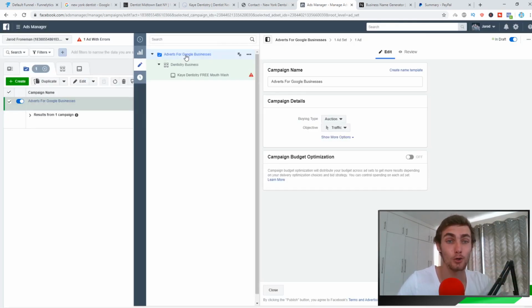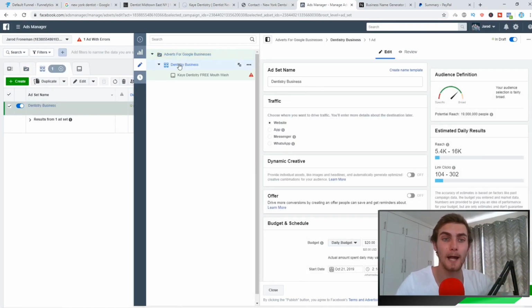And you can see that you've got your adverts for Google businesses campaign. And then you've got your ad set, which is your subcategory. In this case, dentistry businesses. You can have, for example, shops, clothing shops, sports shops. You can have many different ad sets, and then the specific ads within each ad set.